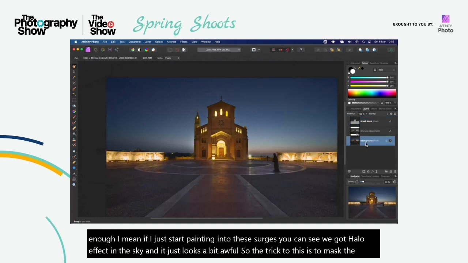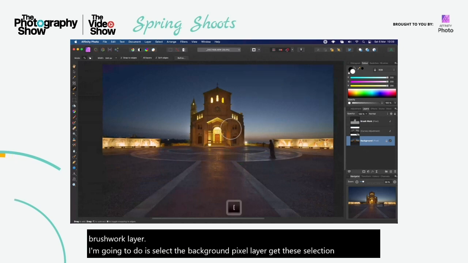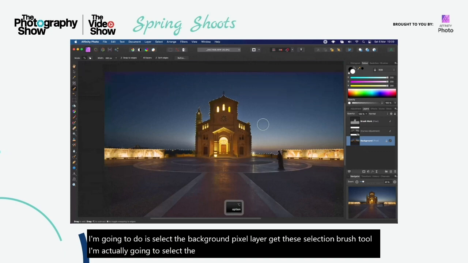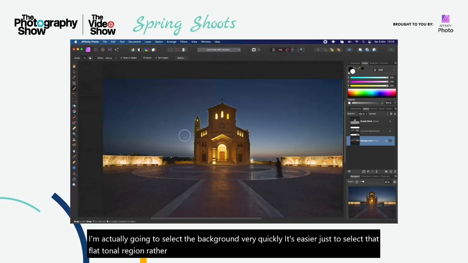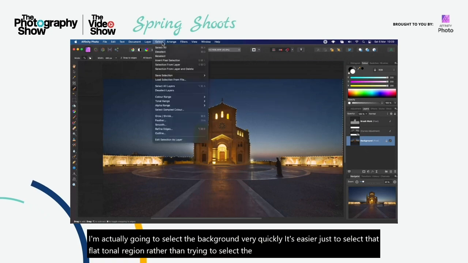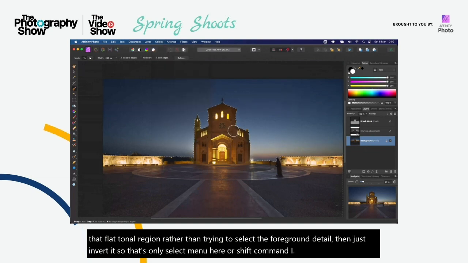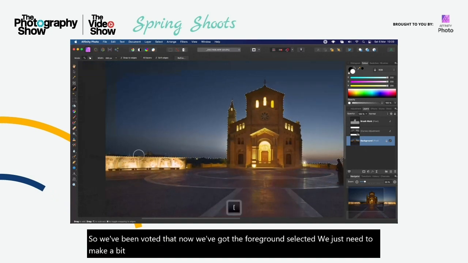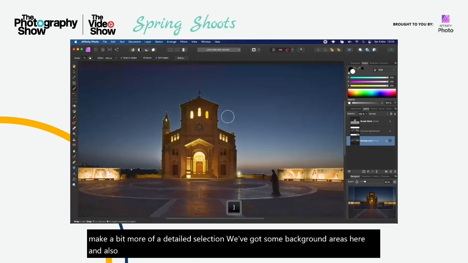What I'm going to do is select the background pixel layer, get the selection brush tool. I'm actually going to select the background very quickly. It's easier just to select that flat tonal region rather than try and select the foreground detail. Then just invert it. That's on the select menu here, or Shift-Command-I. So we've inverted that. Now we've got the foreground selected. We just need to make a bit more of a detailed selection. We've got some background areas here and also areas on the building itself.